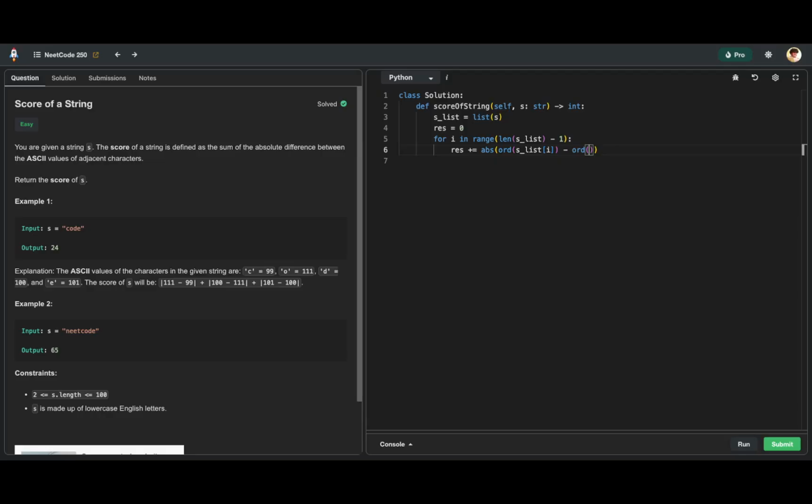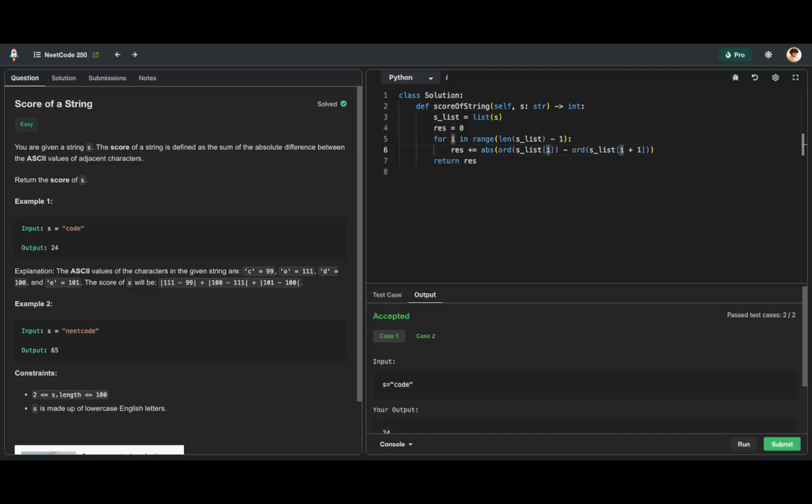So it would just be s_list at i plus 1. So now this will get the absolute value of every adjacent character. Just logic right here. And simply now we can just return result. It's a pretty simple problem. Let's run it. This should work. And yep, there you go.